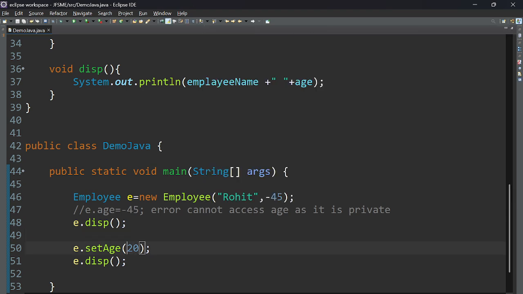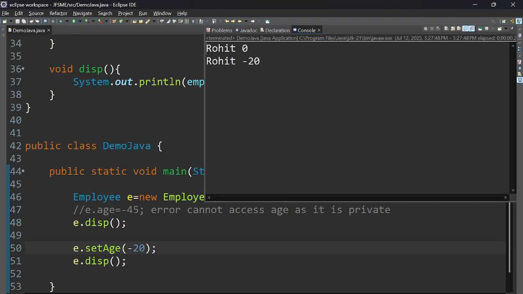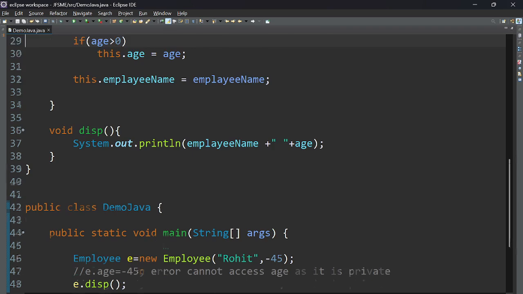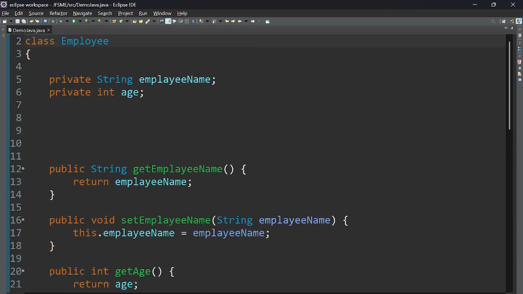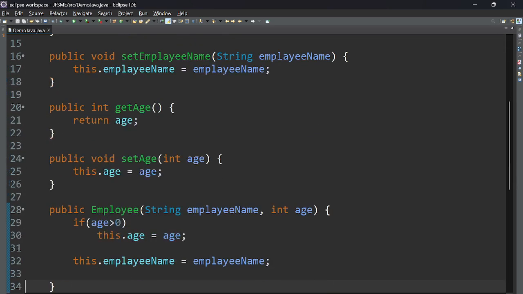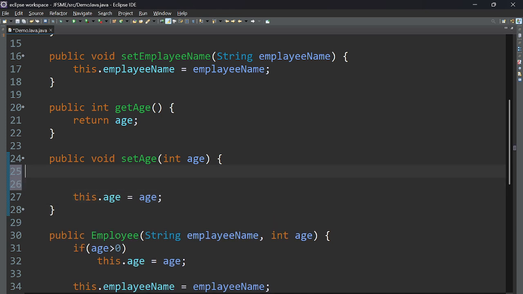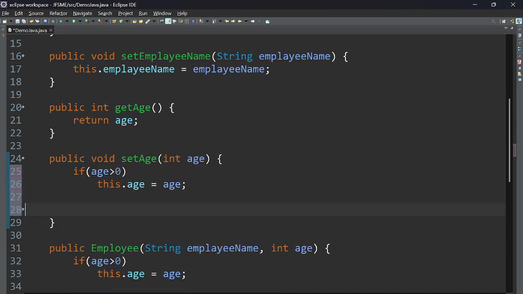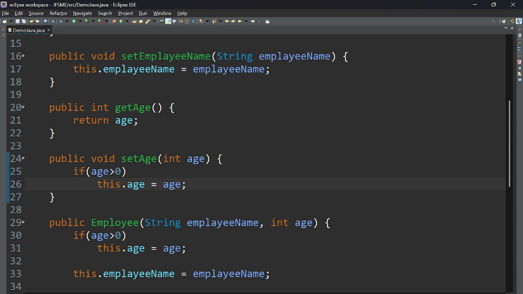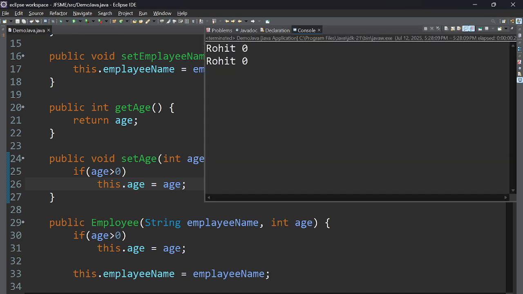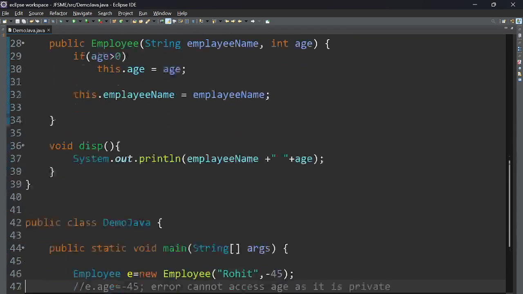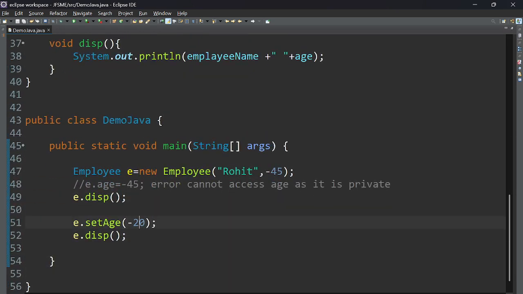Now what if somebody gives minus 20? Minus 20 should not be accepted, right? So minus 20 is what I'm giving. Okay, great. So what I have to do is, even in the setter of this age, I have to put this check which I have already added inside the constructor. This check has to be added inside the setter as well. If this happens, then only set the age, else don't do anything at all. So even if you provide an invalid age, it will still not accept it. Only an acceptable age, greater than 0, will be accepted.